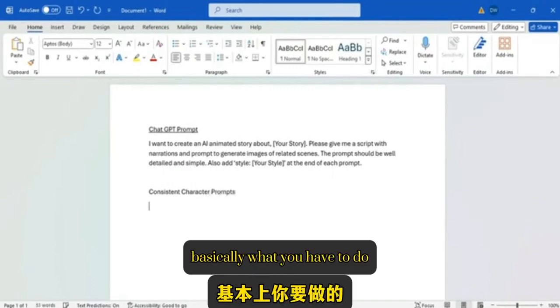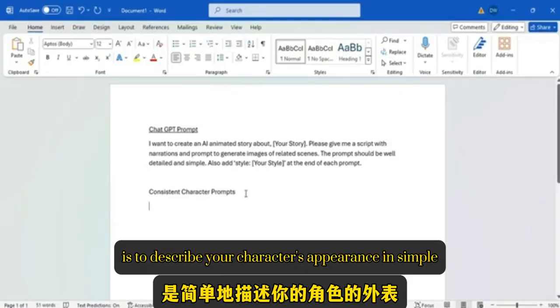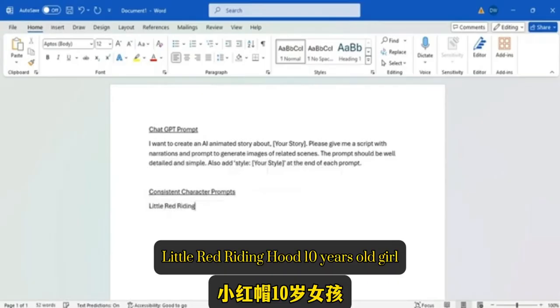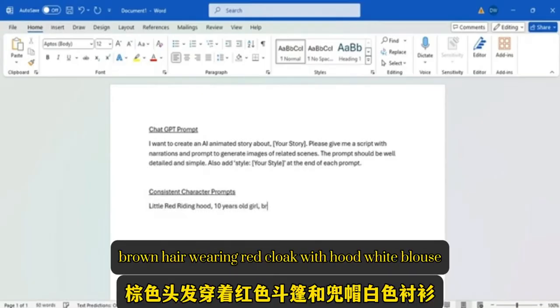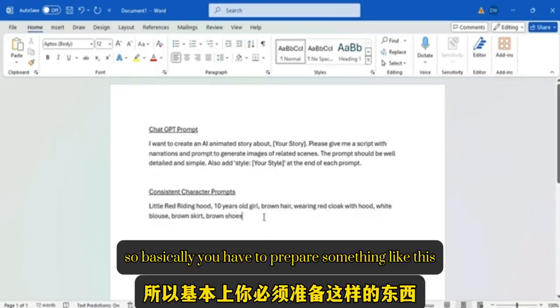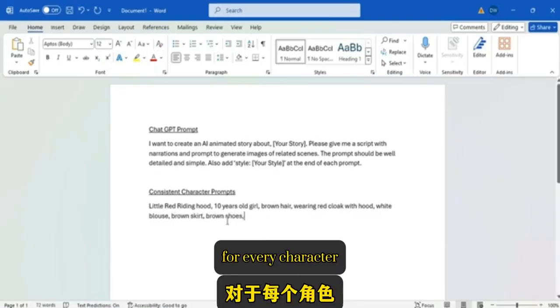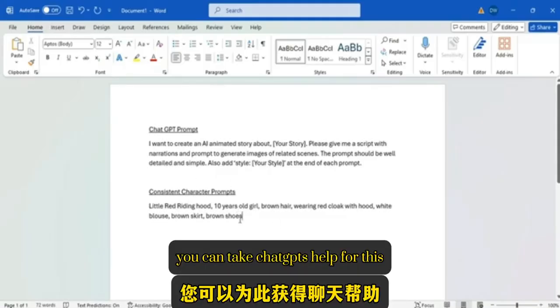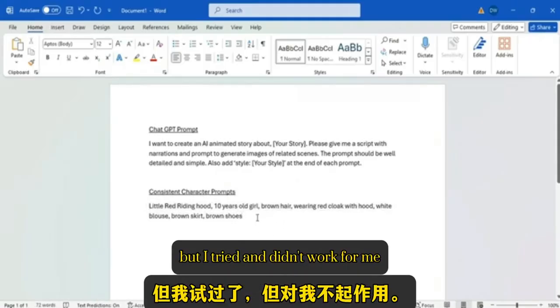Basically, what you have to do is to describe your character's appearance simply. For example, like this. Little Red Riding Hood, 10 years old girl, brown hair, wearing red cloak with hood, white blouse, brown skirt, brown shoes. So basically you have to prepare something like this for every character mentioned in the script. You can take ChatGPT's help for this, but I tried and it didn't work for me.